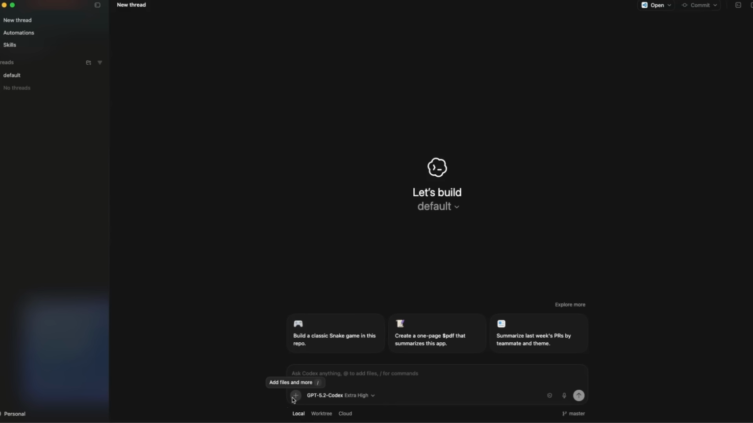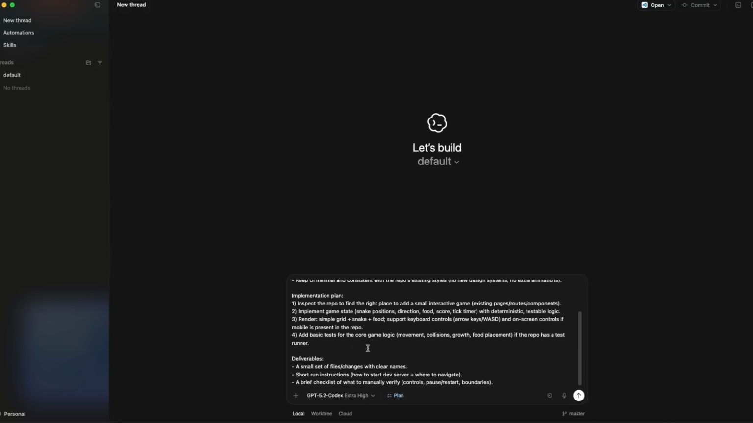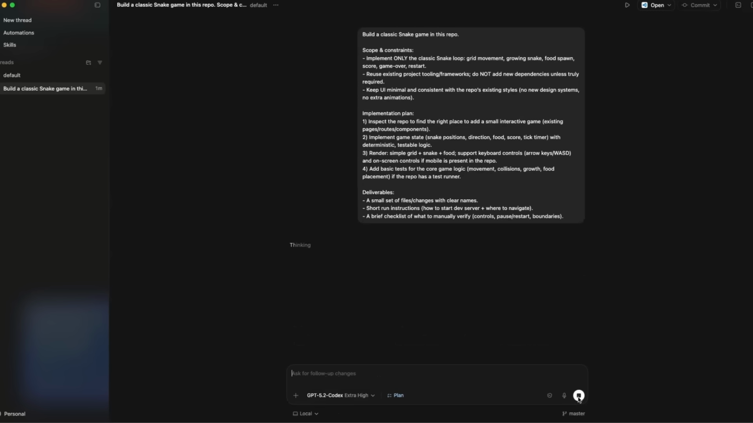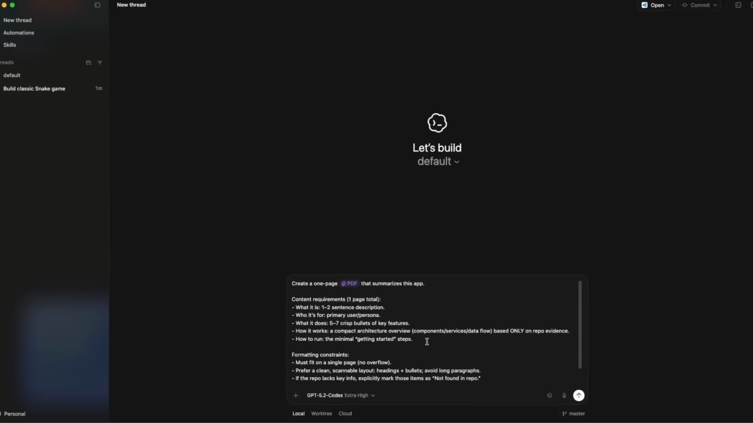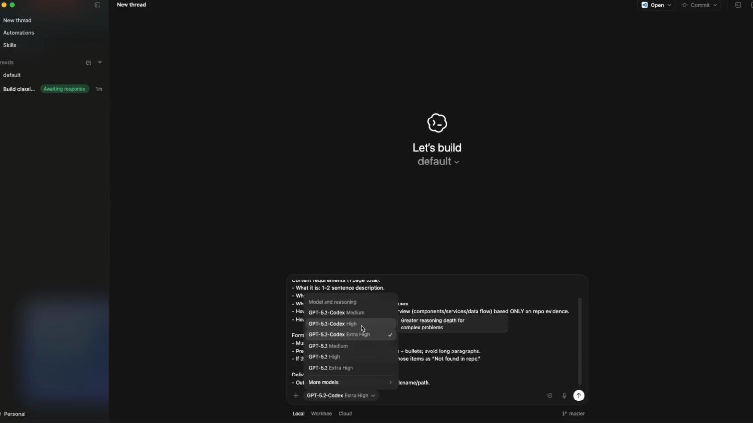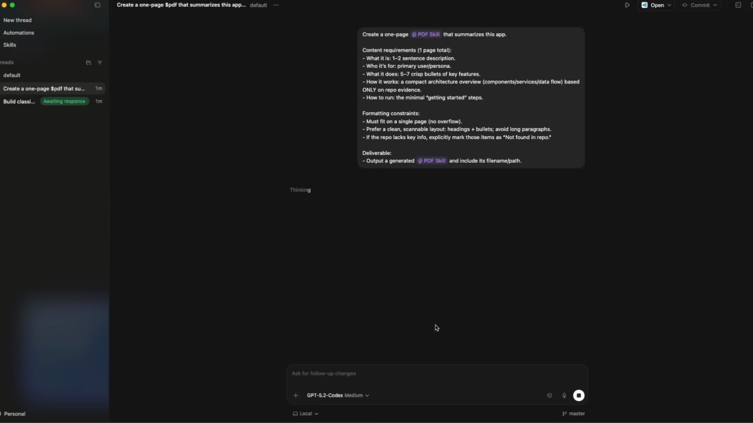Let's work in the local version, and we can enable plan mode. Now, plan mode is extremely helpful if you're just working on an idea. Let's build one of these. Now let's run this and we're going to figure it out. Okay, we can also work on another project. So we're going to use, I guess, the medium version, because this does seem to be a very simple app. So let's send this in.